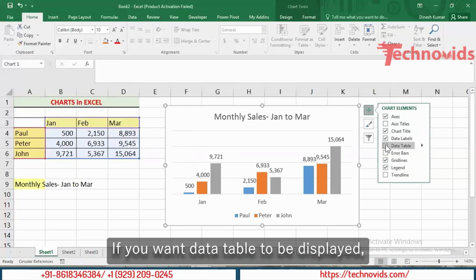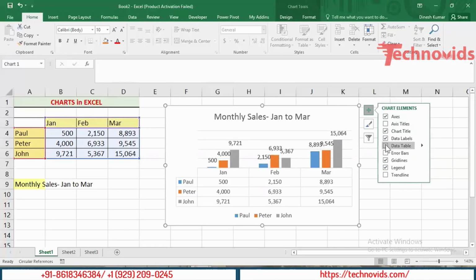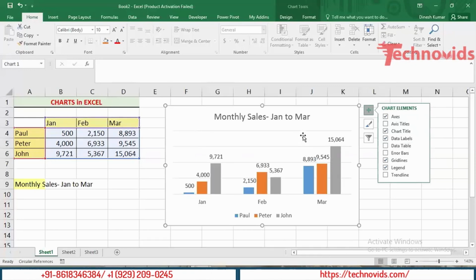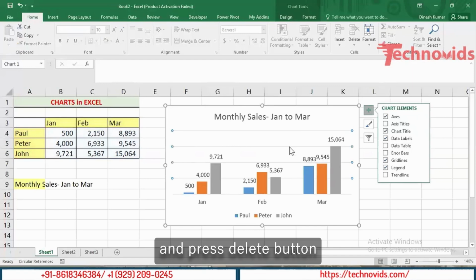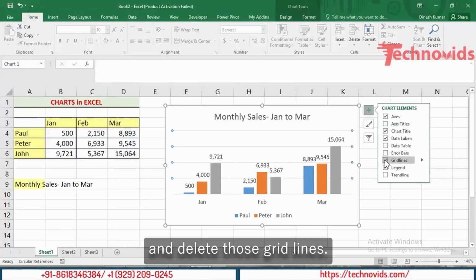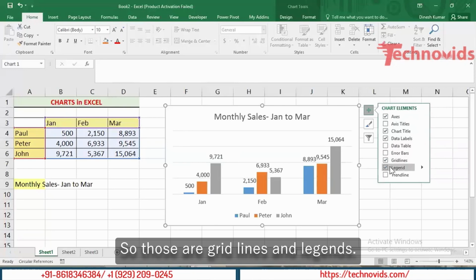If you want a data table to be displayed, you can just give the data table here, right? And you have these grid lines here. You can select the grid lines and press the delete button so those grid lines will be deleted. Or you can come here and uncheck this, and the grid lines will be gone. Check that, and grid lines will be back. So those are grid lines.